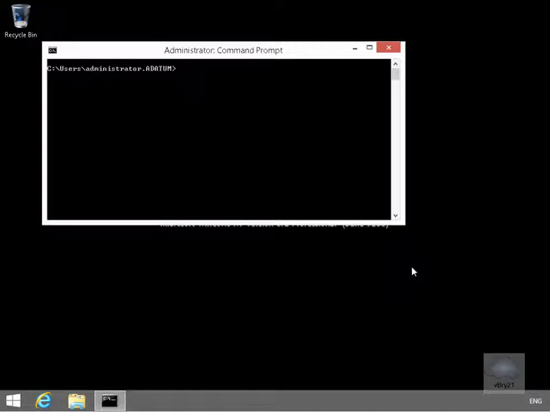So what we've done here is we've just come to our client machine, and what we're going to do from this point here is just try to ping one of our servers. So we'll come to our command prompt, ping our server, and what we should find is that the request fails.